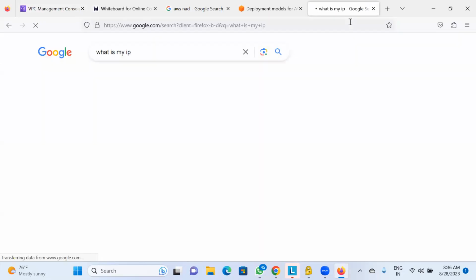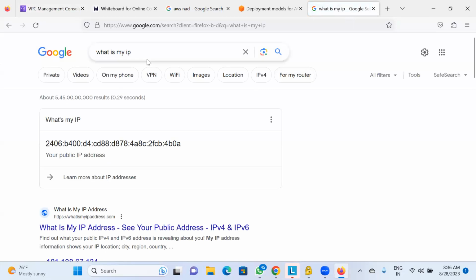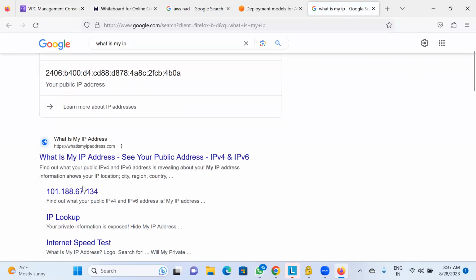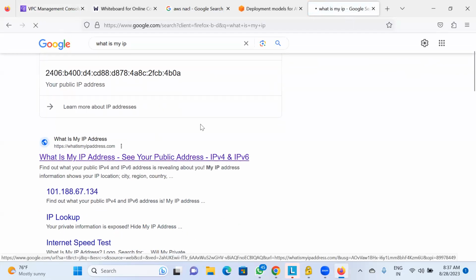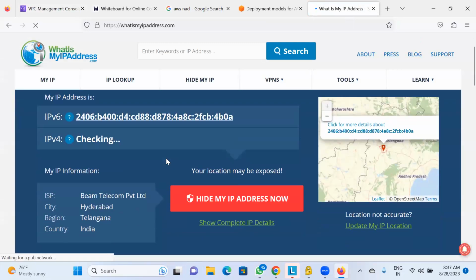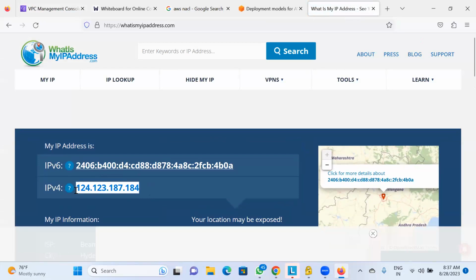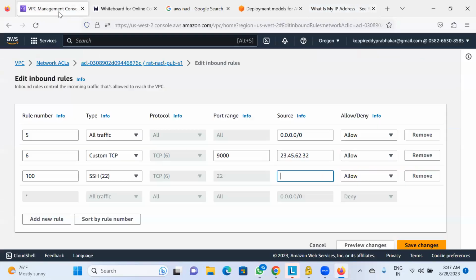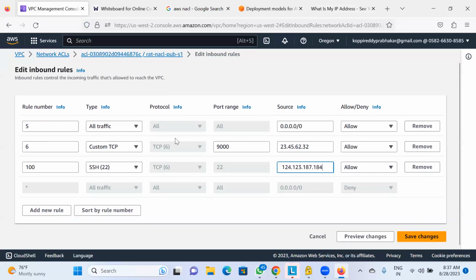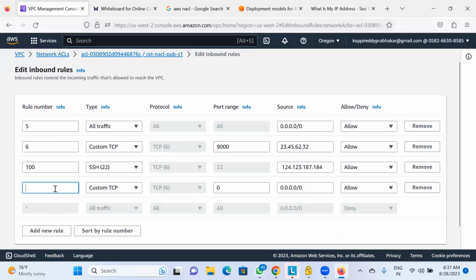What is my IP? Okay, this is my IP address here. So if I add the SSH connection only for this IP address, meaning SSH connections will be acceptable only from this IP address, so I want to allow this. Okay. Now I'm going to add another rule.